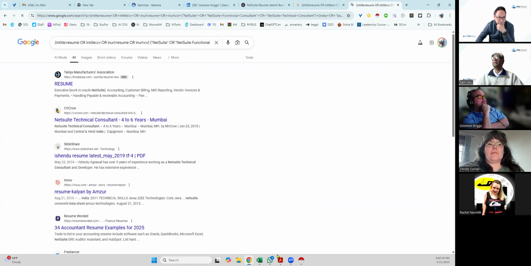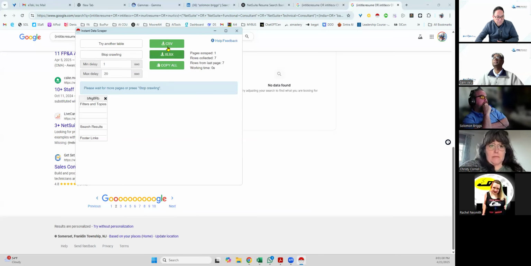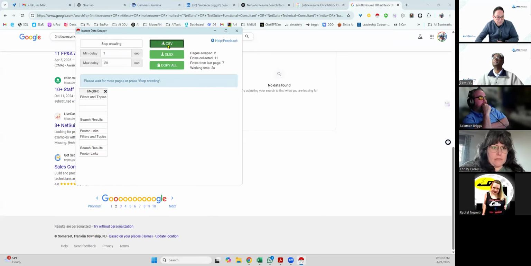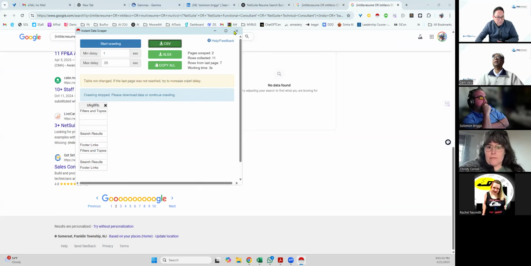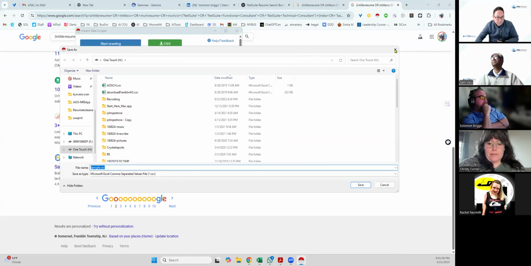And it will bring up all that, and it will put it into a CSV file. Start crawling, and then, yeah, nice. It will put it into a CSV file.